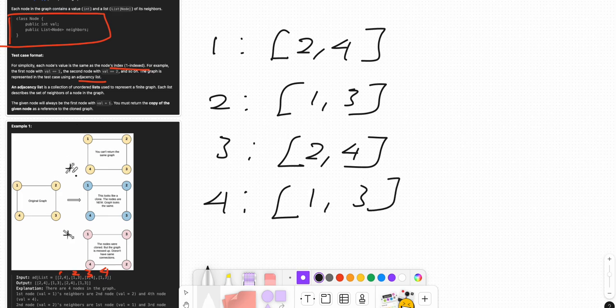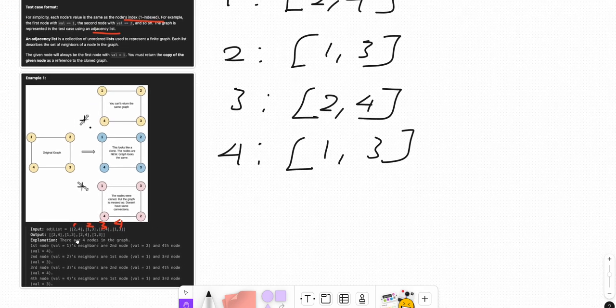If you represent a graph in an adjacency list, this is how it will look. And this is exactly what it is looking like: 2 4, 1 3, 2 4, 1 3. Basically, this is a question where you are cloning a graph.